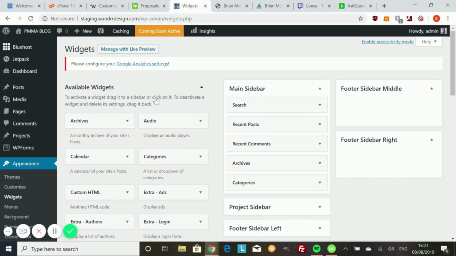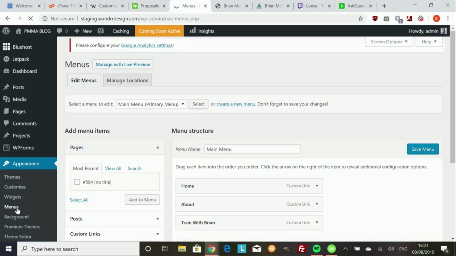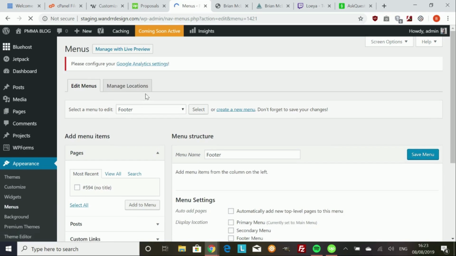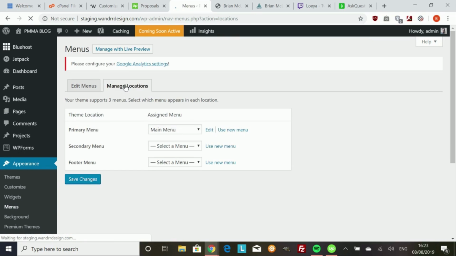And then also if you go into your menus, this is where it would control if you wanted to have navigation in your footer. You would select your footer menu right here, or you can create one as well. It would depend on the locations that you have in your theme. If I click on manage locations here, I can see that my theme supports three menus. That also depends on your theme, what kind of menus they support, but you can add your navigation here into the footer from there.